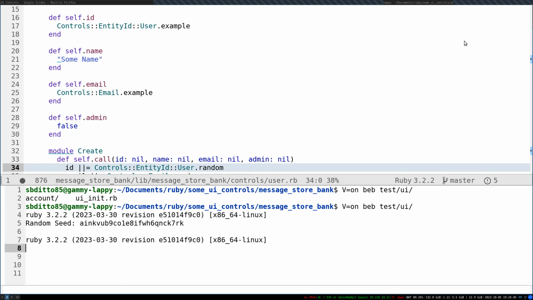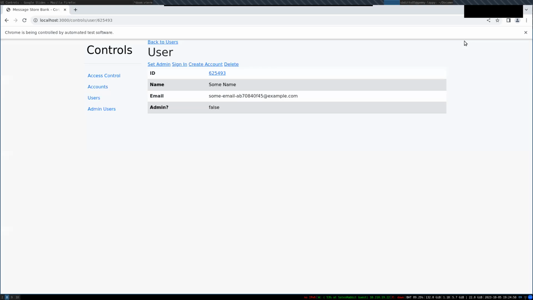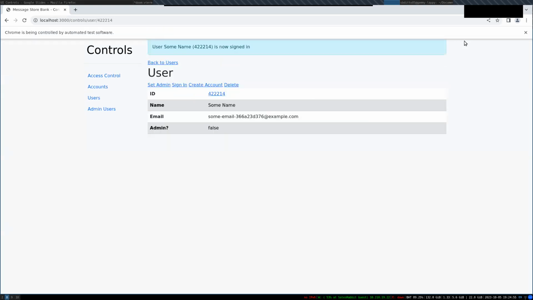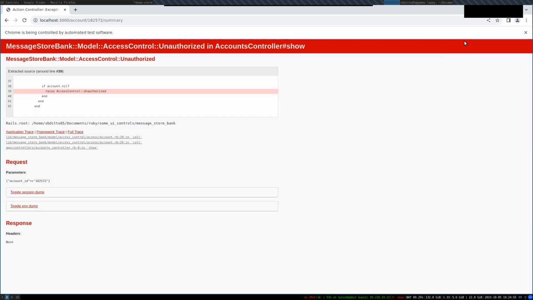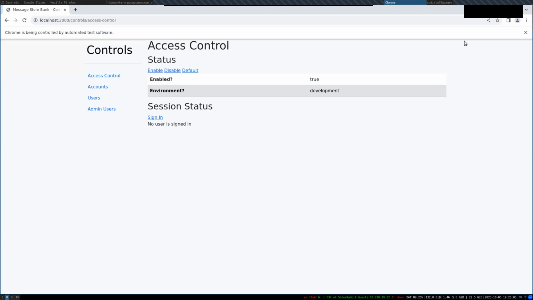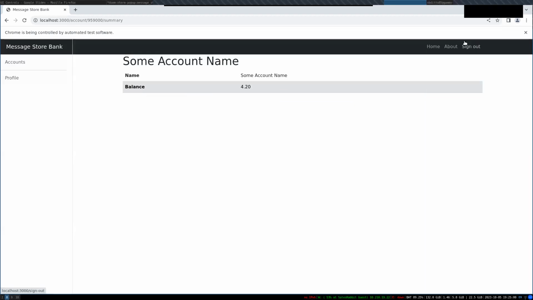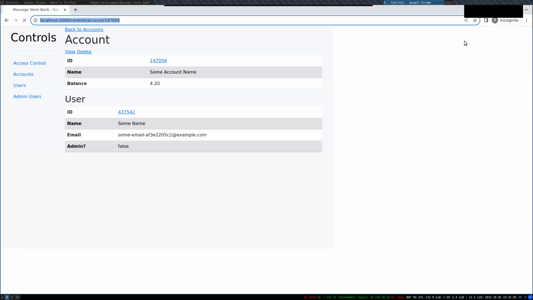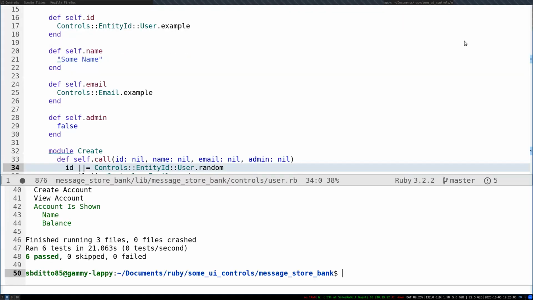But as you exercise it, you can see that it pulls up the control page, creates a user, creates an account, creates a user, turns on access control, verifies that it rejects them. You can use these controls, and it's pretty easy because they're just GETs, right? So I just say, hey, this thing with these parameters, off it goes.